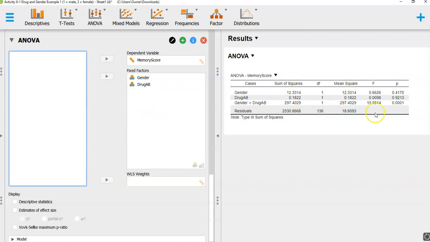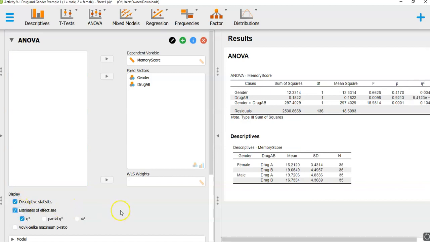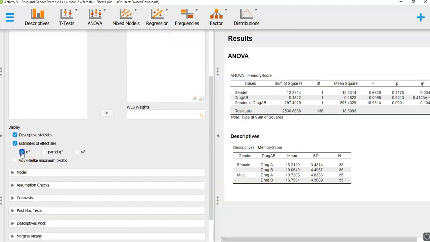And you can see that you get the overall ANOVAs over here. You're going to want descriptive statistics and you're going to want effect size. You're going to want to uncheck eta squared and check on omega squared. And that'll give you your statistics over here.